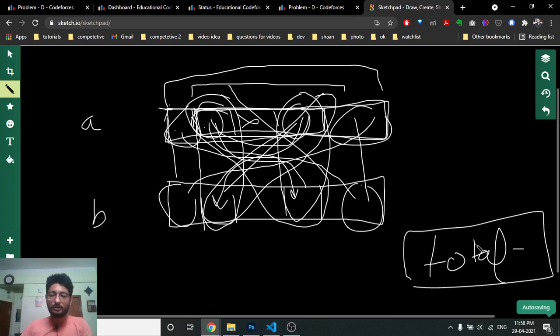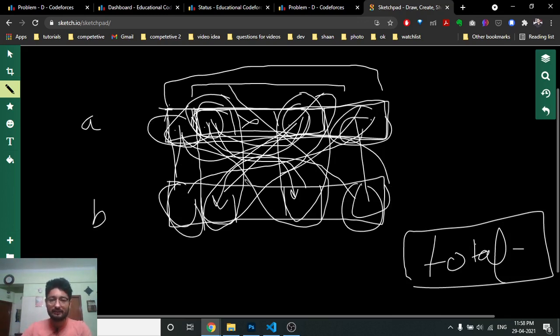What we can do, I have a total answer, subtract out the summation of multiplication of these two, this two, and add the multiplication of this and this. And that's the whole logic.